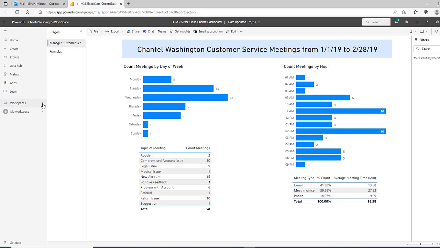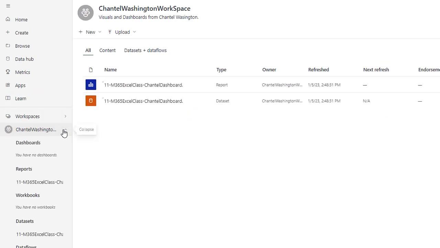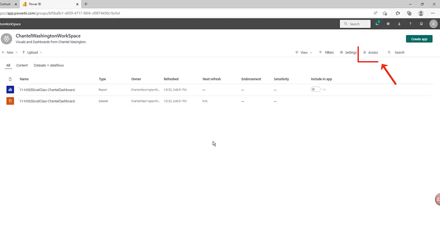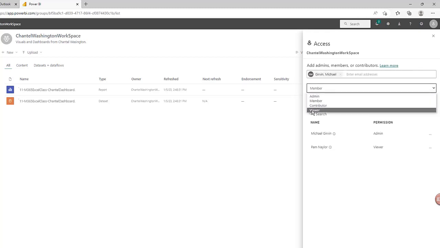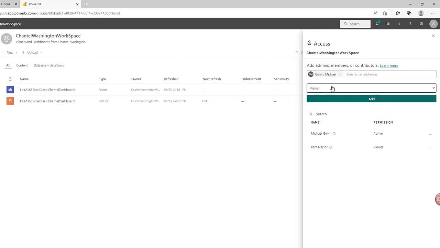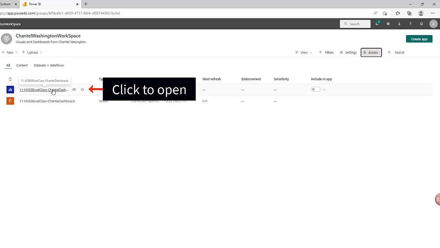Now the key is we have a particular workspace. Here's Chantel. And if we open this workspace, we have a report, but we also have the data set. We can see those two items here. If we want to share all the items in the workspace, we go up to Access, find an email in our entity, and then in this case, Chantel probably only wants to allow people to view it. Once you add them to the workspace, they have access to everything.